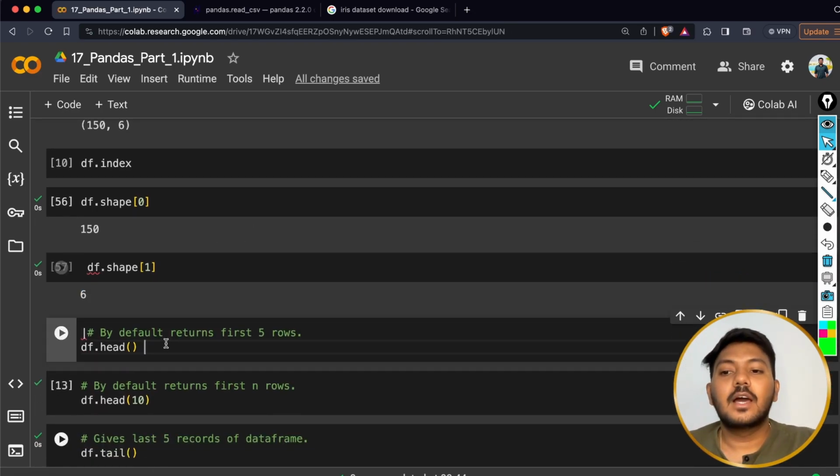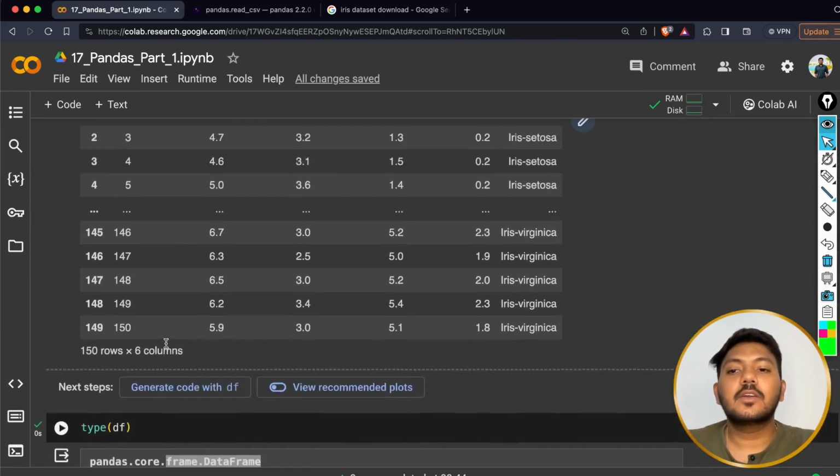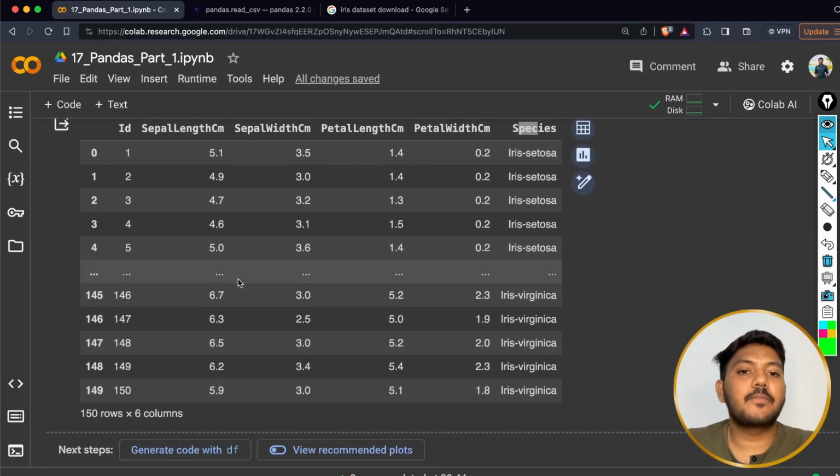Hopefully that is clear. Now the next important thing is, here we have 150 rows and 6 columns, and we cannot look at the whole data set at a single time, right?